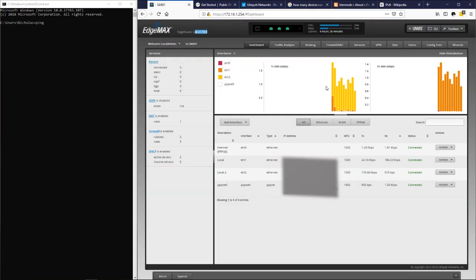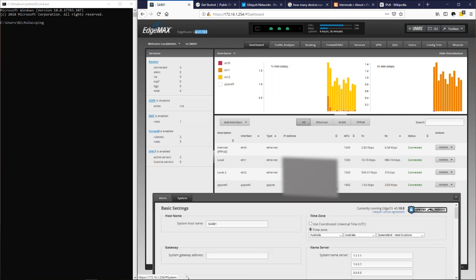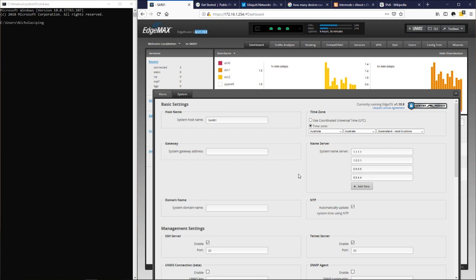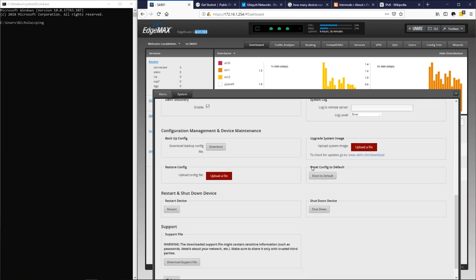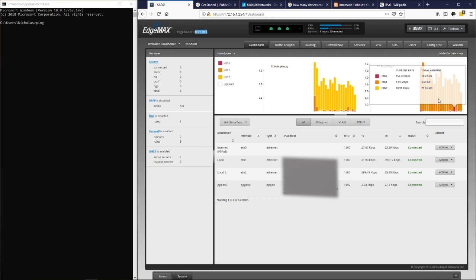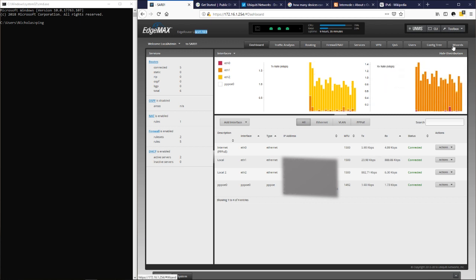Once you've got that one, to apply a new update, you just go down to the system option down here, scroll down and click upgrade system image. And that will restart your EdgeRouter. Once it restarts, log back in and continue this video. So you should have your router updated now.